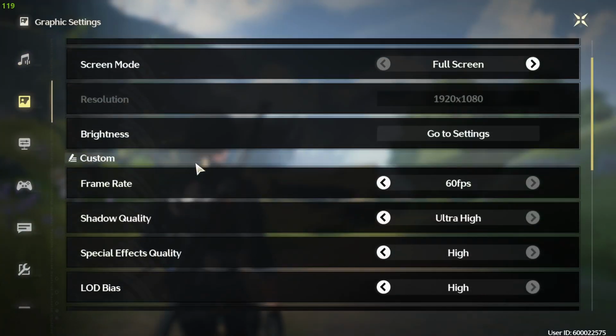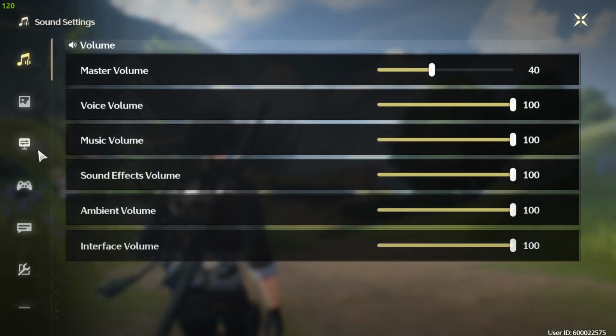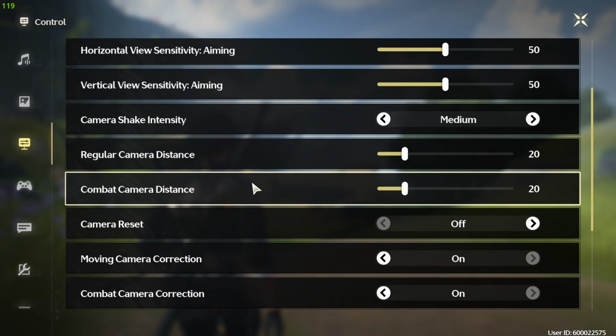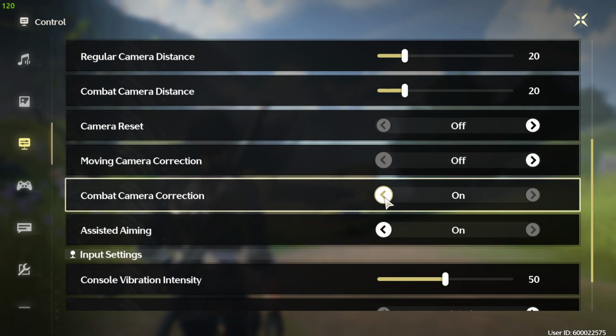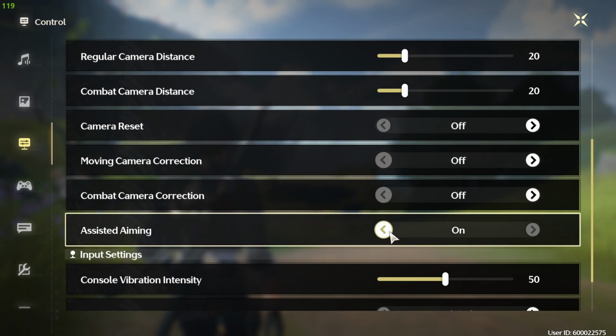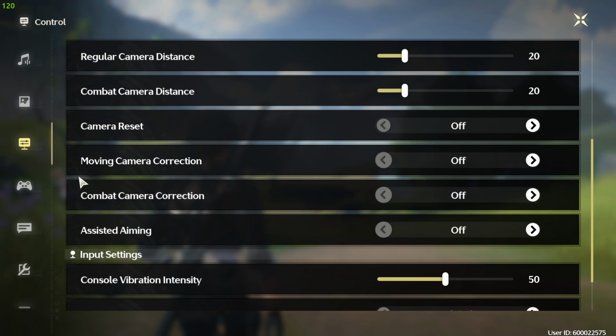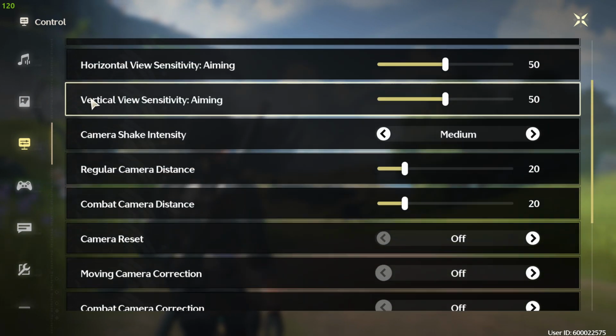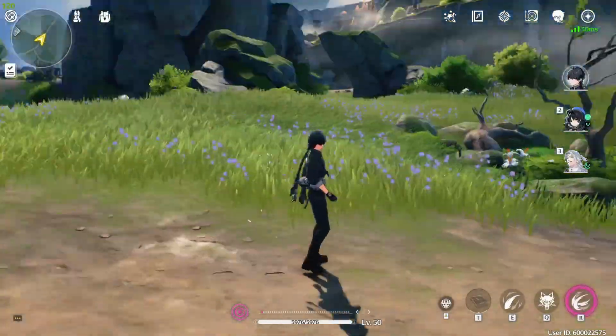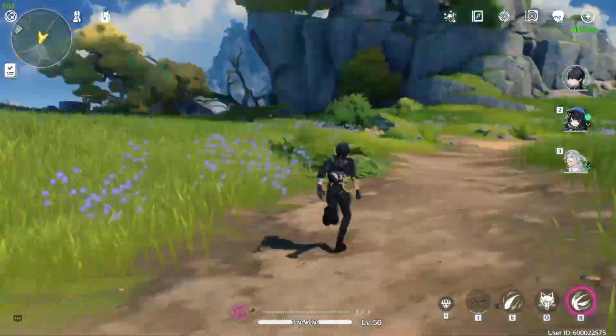If we go here and look at here, I have moving camera correction off, combat correction off, assisted aiming off. And that's all you can do in the game. And once we're finished, this is the finished product.